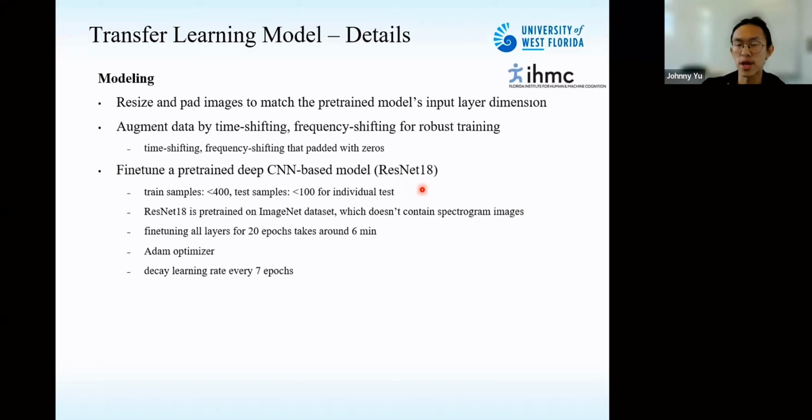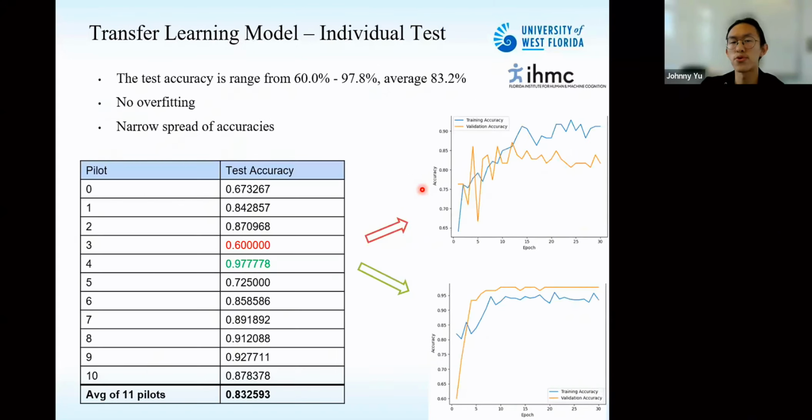And yeah, ImageNet does not contain any kind of spectrogram images, which means our pre-trained model has never seen any images that look like spectrograms. So here we want to show that transfer learning can actually teach this ResNet 18 to read spectrogram images. Right, so let's jump into the individual test results.